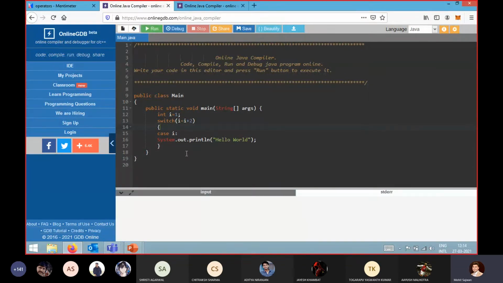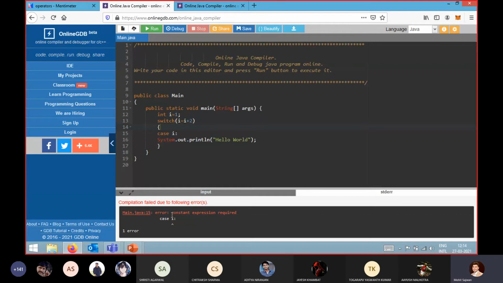Now in this case, you will see we get an error, and the error is constant expression required. See, always remember, we always require a constant expression. That is why it is very important. Here you can use a variable, it's not an issue. Why? Because here we are just passing an expression. But for cases, it is mandatory that you have a constant value.